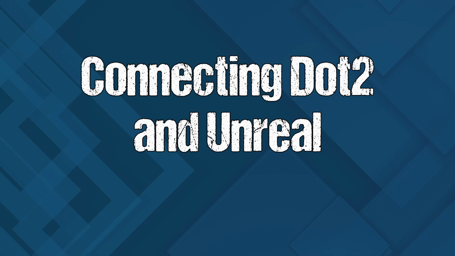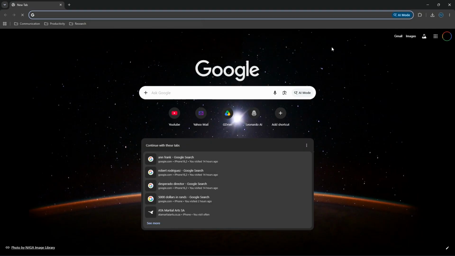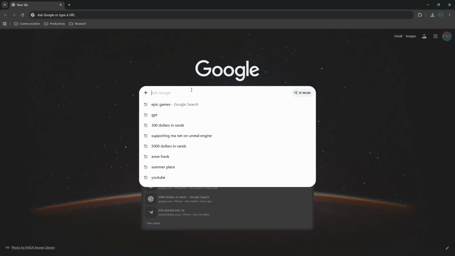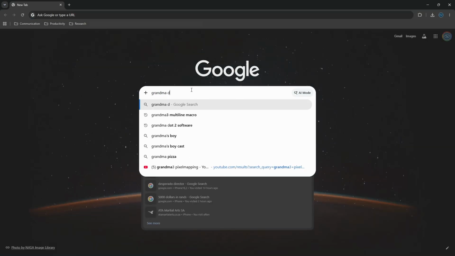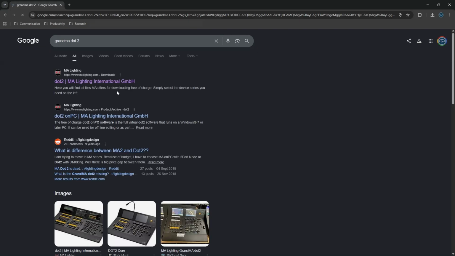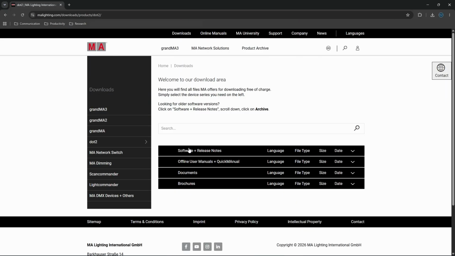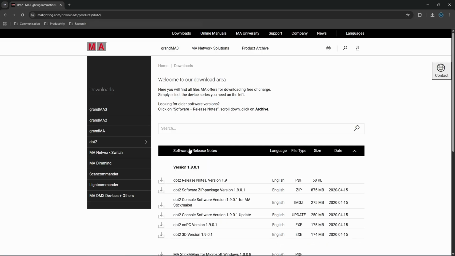Connecting Dot2 and Unreal. For this part, I'll be using GrandMA Dot2. I like recommending Dot2 because it's completely free, includes one free DMX universe, and is a great way to start learning Unreal DMX without investing into a console. If you've already followed my Unreal DMX beginner tutorial, you'll probably already have it installed and ready to go.